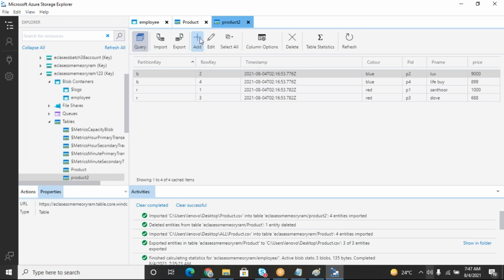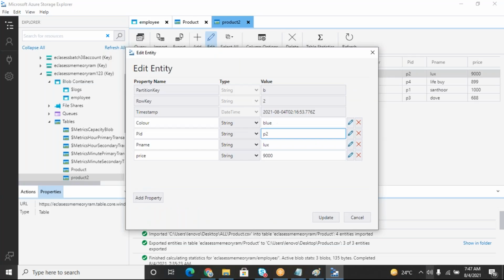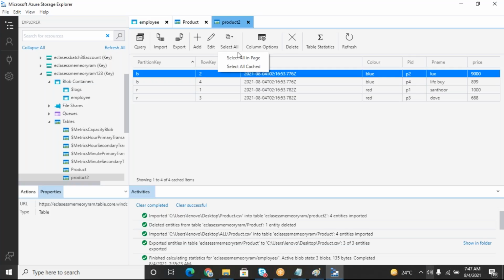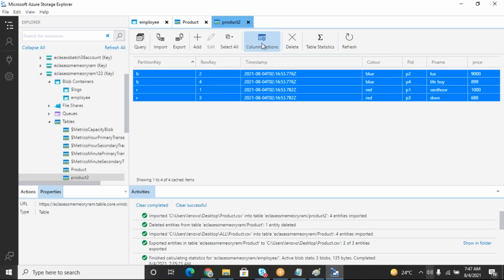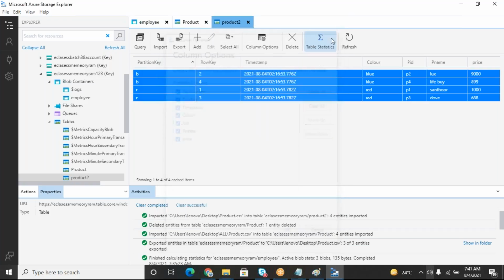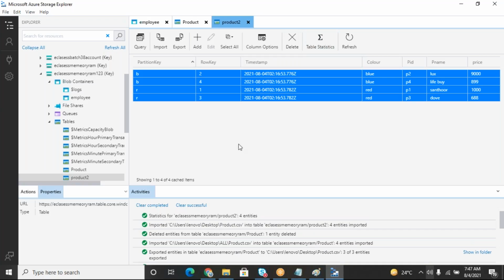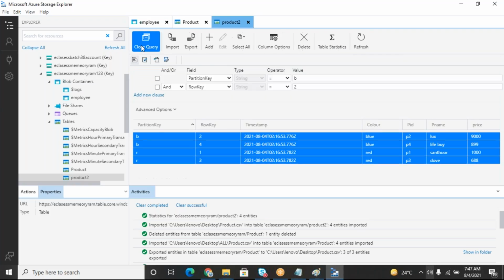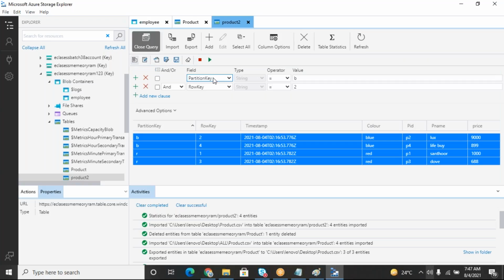If you want to add anything new, you can add. If you want to edit the value, click on edit the value at any time and select all the values. And column options, like which columns you want to make visible over here. You can make, or if you want to delete any columns, or if you want to delete the rows, you can. Click on table statistics to see how many row entities you have. And if you want to query this data, this is how you can query.